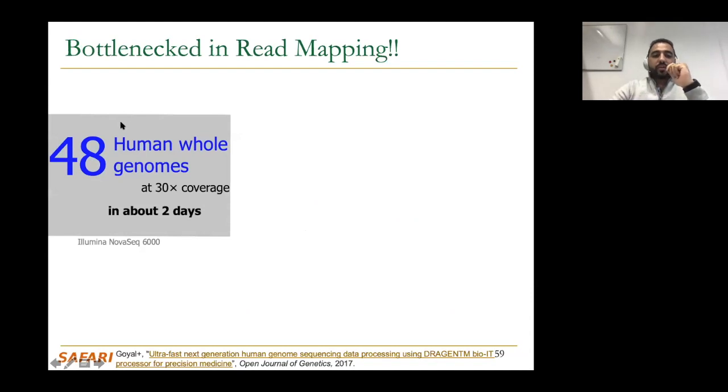Okay, so the goal of this study, again, is not to teach you all these things, but actually to focus on the actual acceleration aspect for genome analysis.